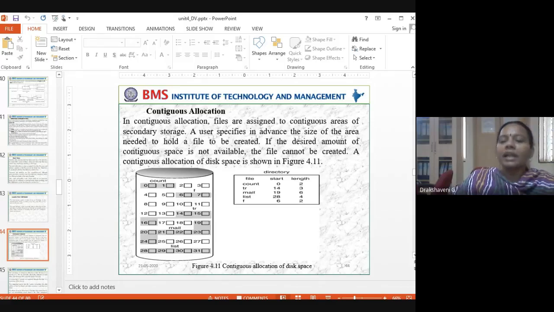So here in continuous allocation, you can see 0 and 1 are full, shown with a color. 6 and 7 are already filled. 14, 15, 16 are filled. 19 to 24 are filled. 28, 29, 30, 31 are filled. The free spaces you can see are 2, 3, 4, 5, and 8, 9, 10, 11. Like this we can see what is filled and what is unfilled.